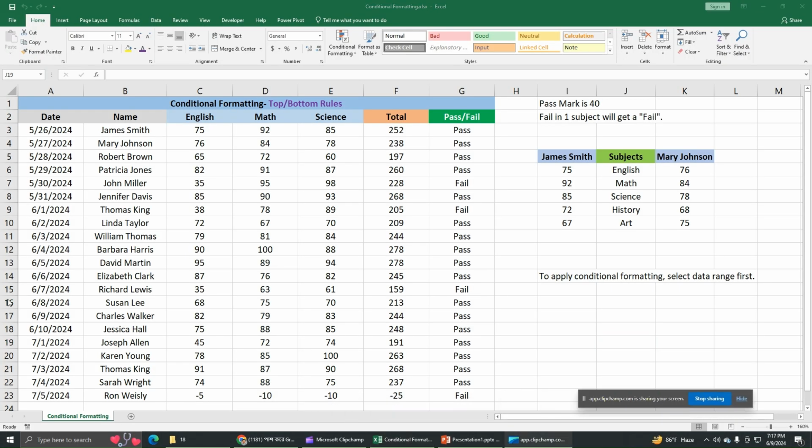Here we can see date, student's name, marks in different subjects, total in these three subjects, and pass and fail. That is the result. The pass mark is 40, and if any student fails in one subject, they will fail. So this is our data set.